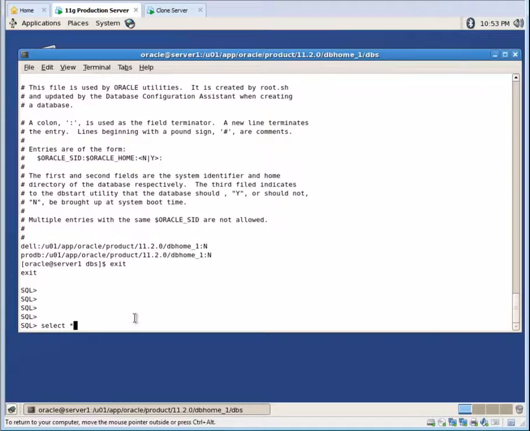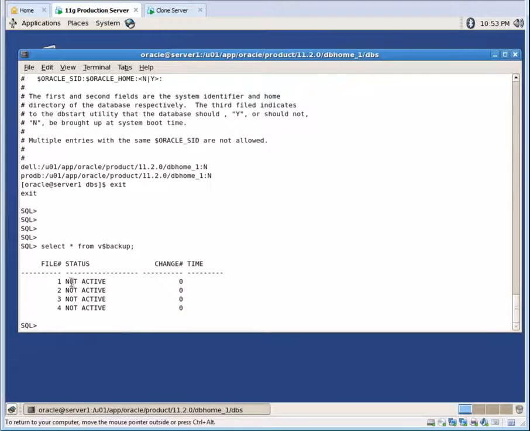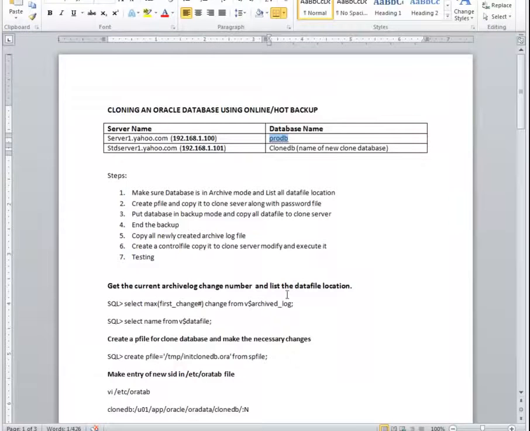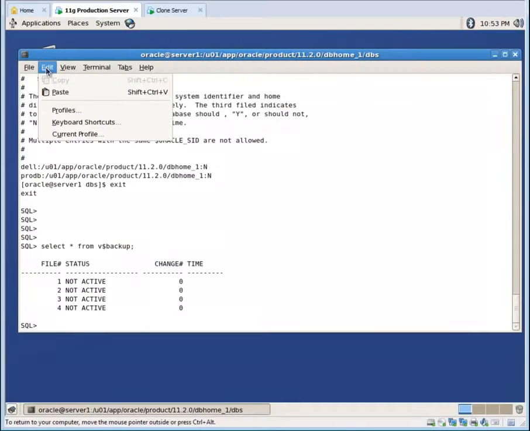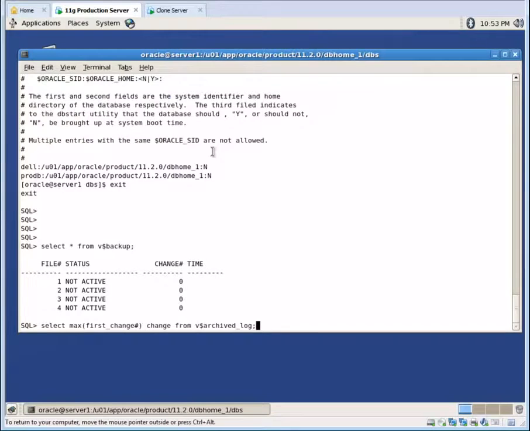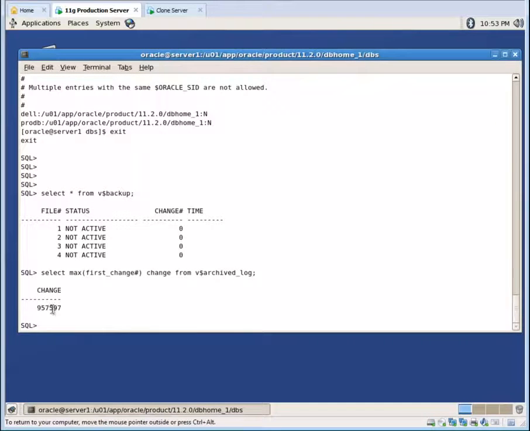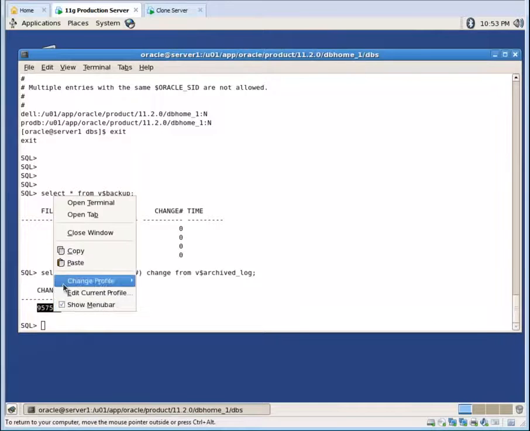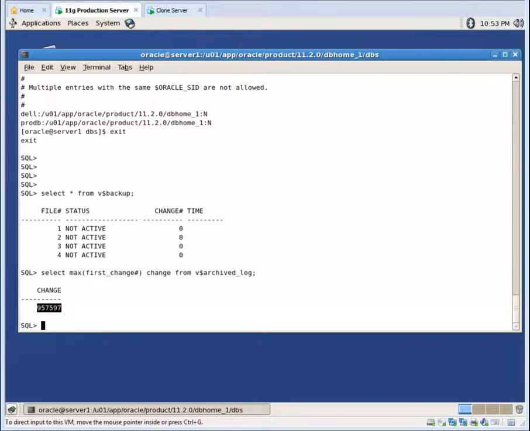You can use select * from v$backup. So currently there are no files in backup mode. Before that, let me find out what my archive chain number is. That chain number I will use to find the archivelog files which are generated after the database was in backup mode. So my current chain number is 957597. I'm going to paste it somewhere so I can remember it.